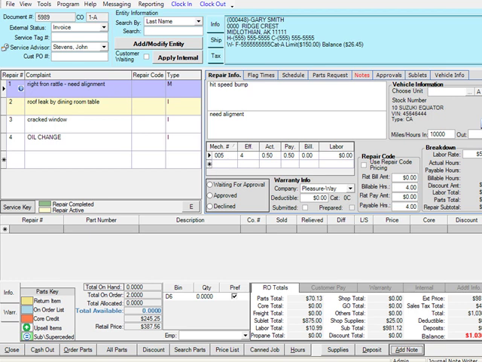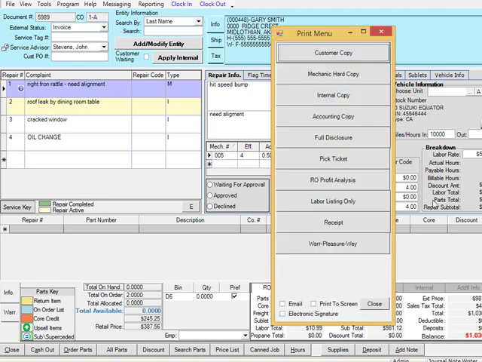At this point in time, you can click the print button and select which copy you'd like to print and send. You can also email a copy to a customer. You can click print to screen. It'll bring the invoice up on the screen.